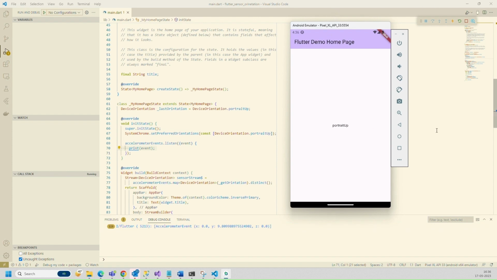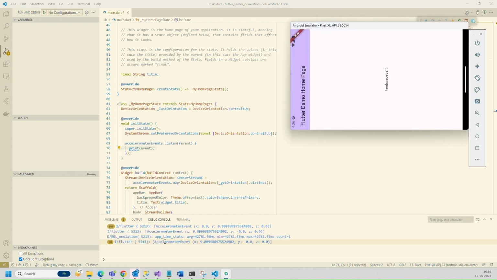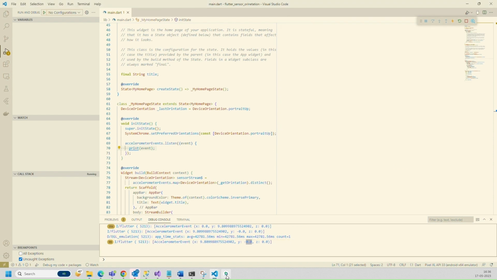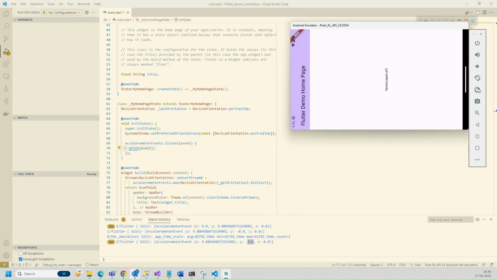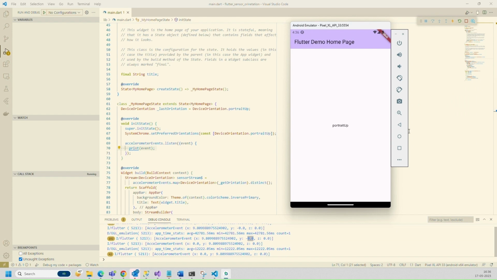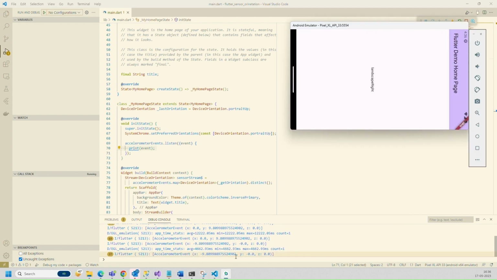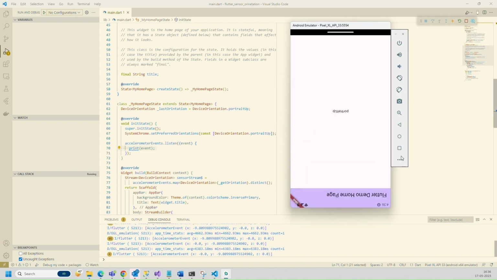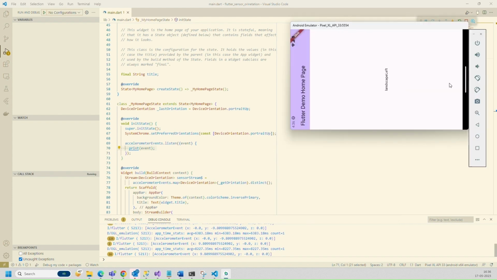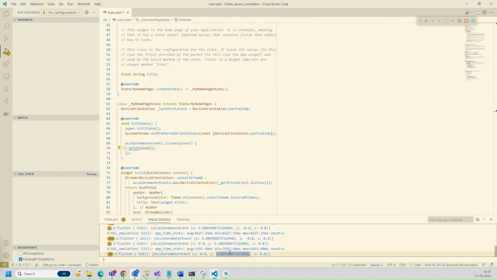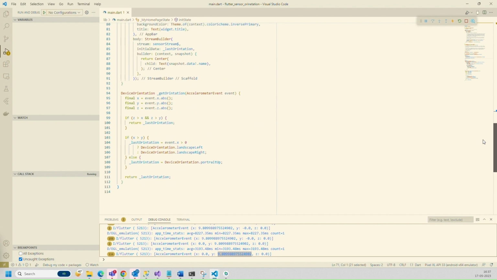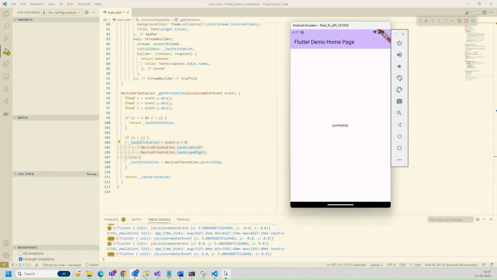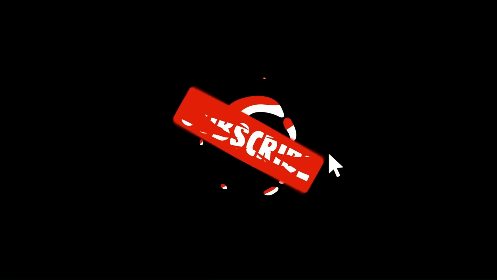Now let's see how X, Y and Z values are changing on rotation. So you can easily understand why I used conditions in the method like X is greater than Y and then X is greater than 0. You will get to understand those conditions when I show the data. So you can see I just listen to the events and print the values, and when we are rotating the device the values are changing. So that's all in this video.